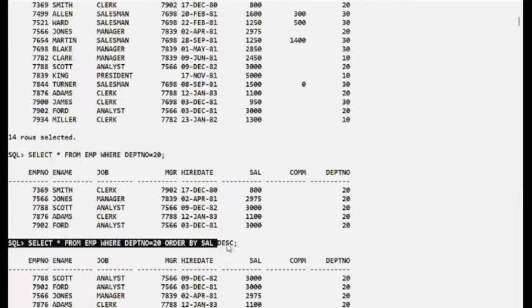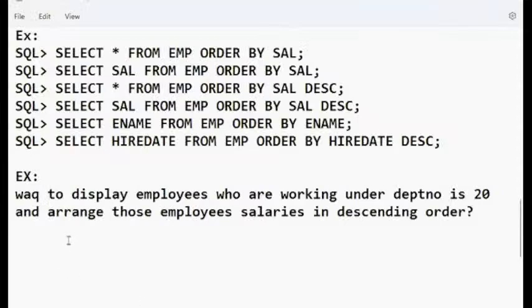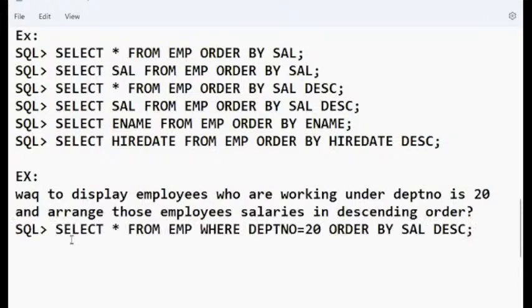Now take this query. For notes purposes, I will give time to you, don't worry. But first, understand the concept.